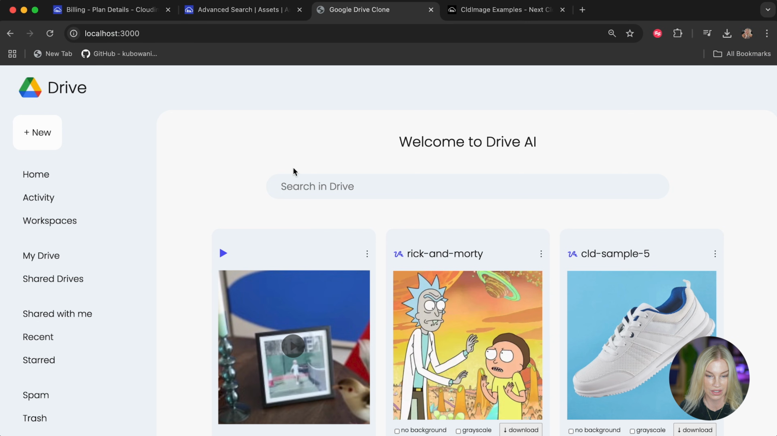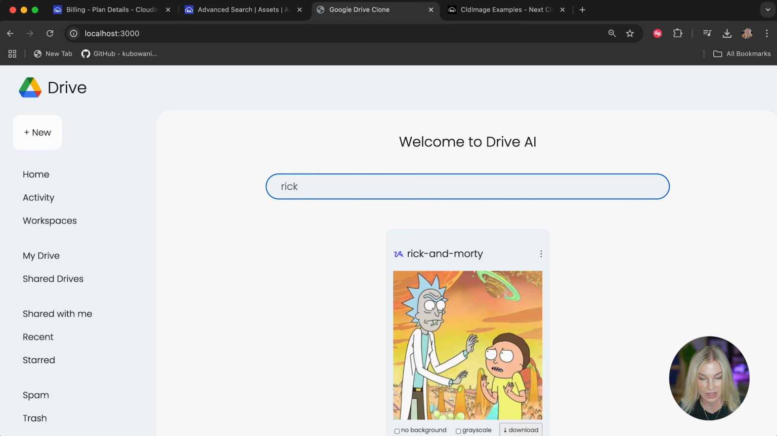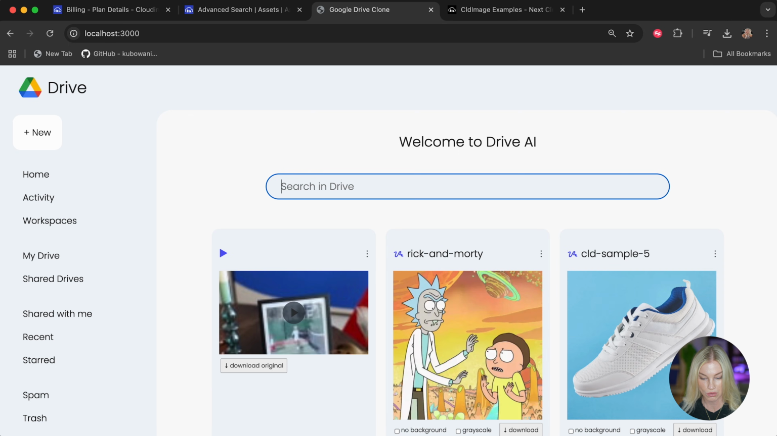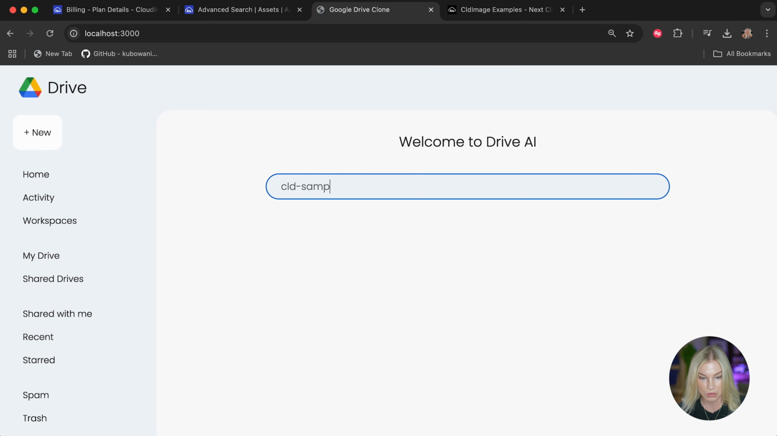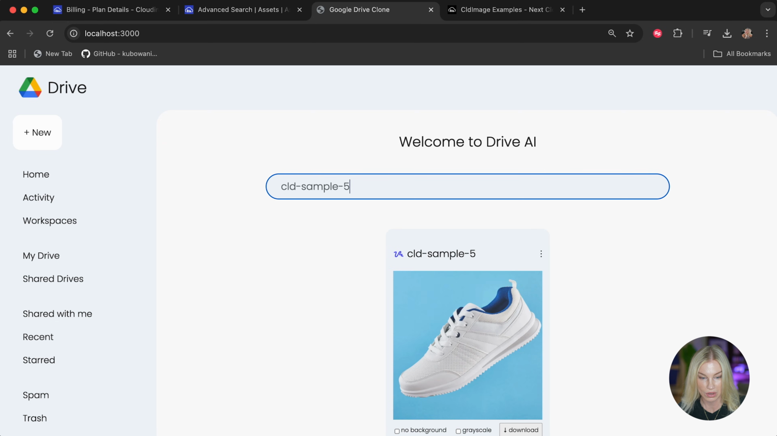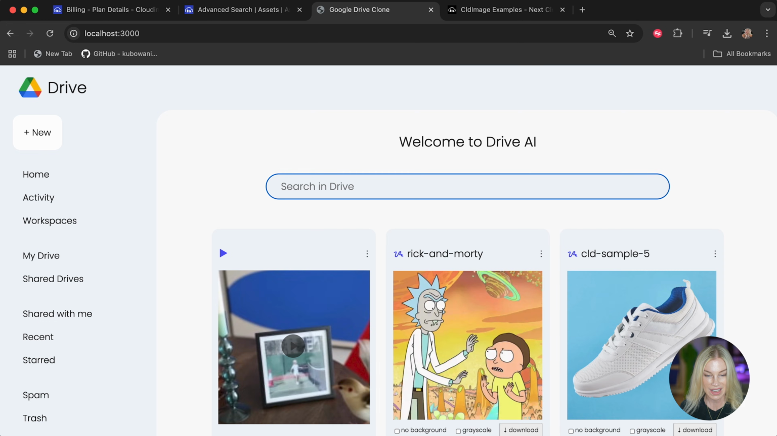So now let's give it a go. So if I just want Rick and Morty to come back, I can do Rick, and that thing shows up. If I just want these shoes to show up, maybe I'll do CLD sample 5. And the more I type, of course, the more likely it is to come back to me. Great. So that is working.